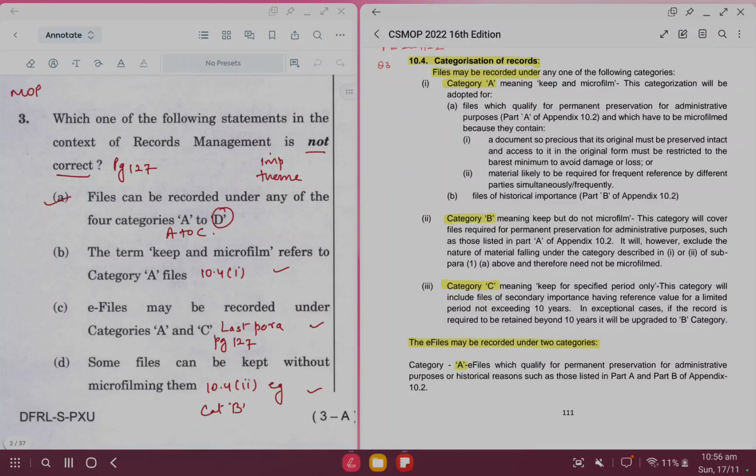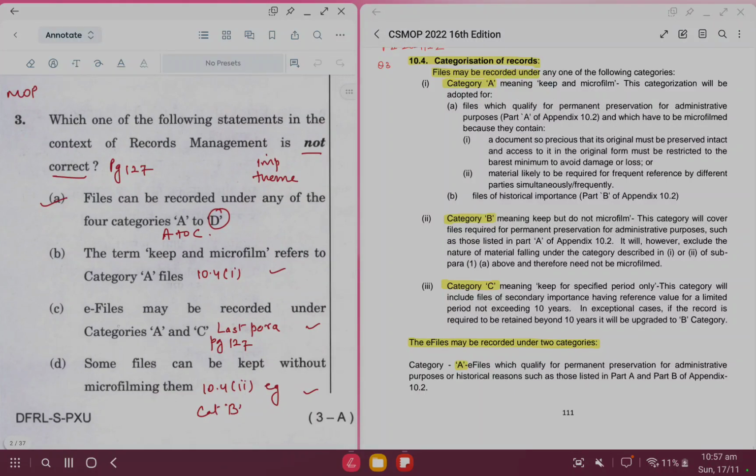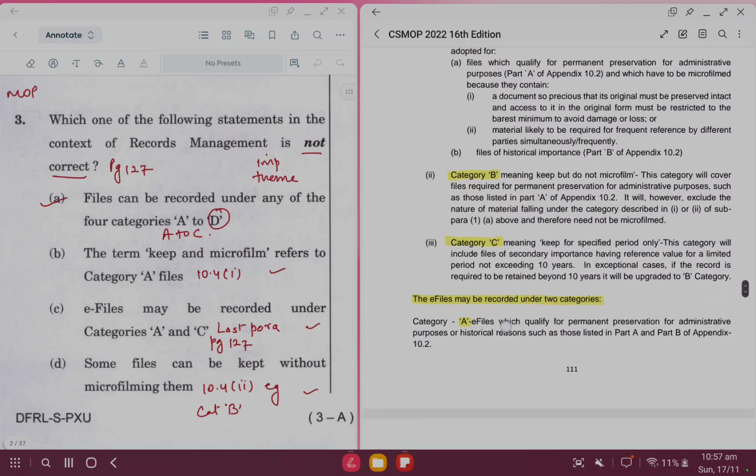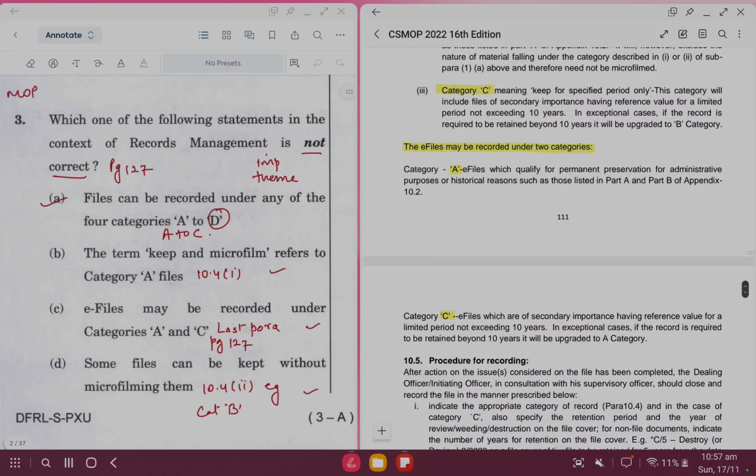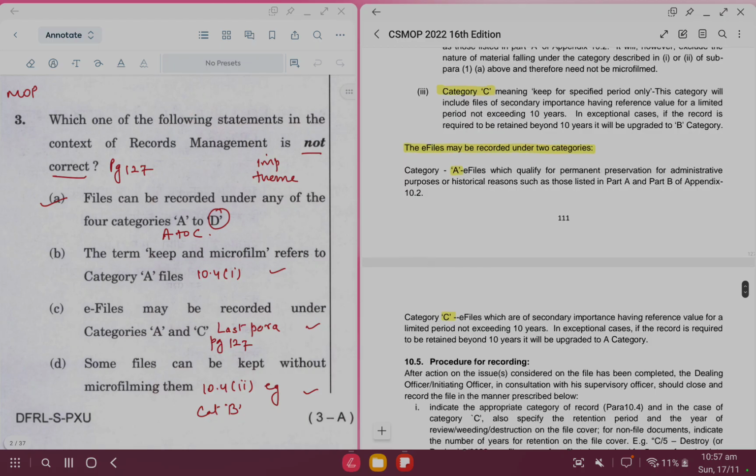Statement B says the term keep and microfilm refers to category A files. Yes, so when we see subpara 1 of 10.4, it says that category A means keeping and microfilming. So statement B is right. Statement C says E files may be recorded under categories A and C. So for E files, let's go to the bottom of this page in MOP. It says that E files can be recorded under two categories, category A and category C. Therefore statement C is also right.